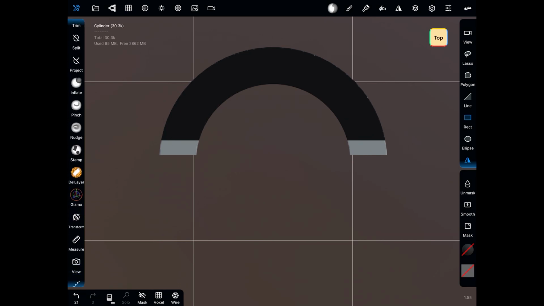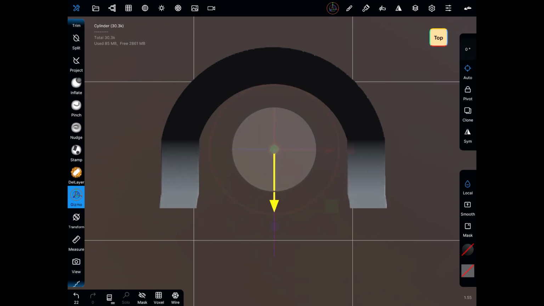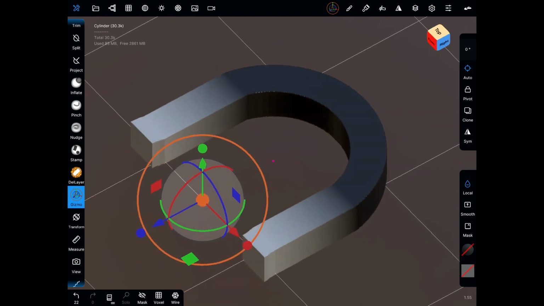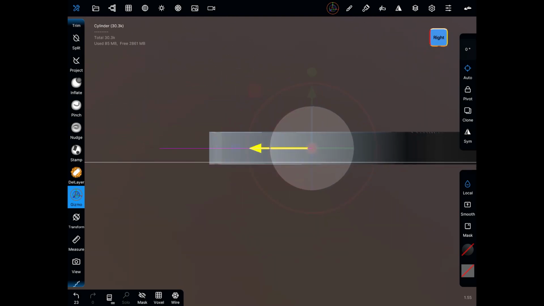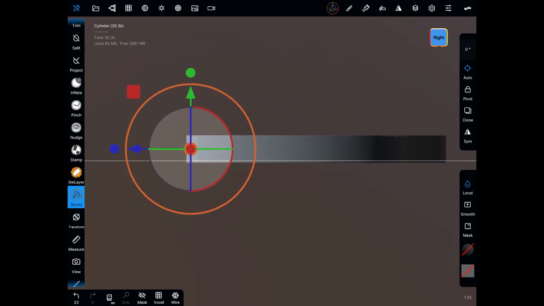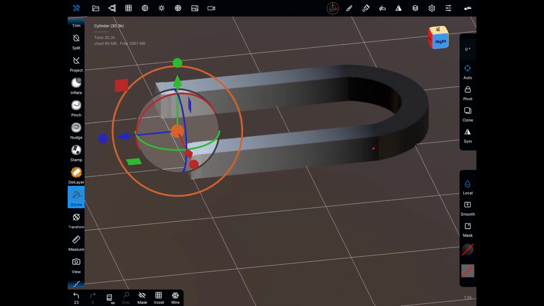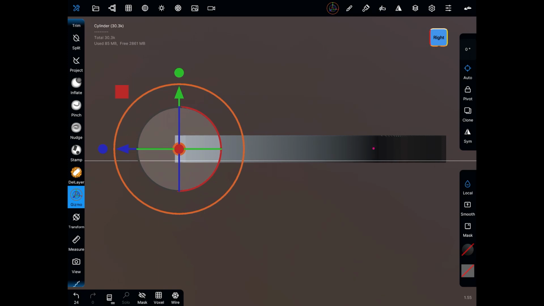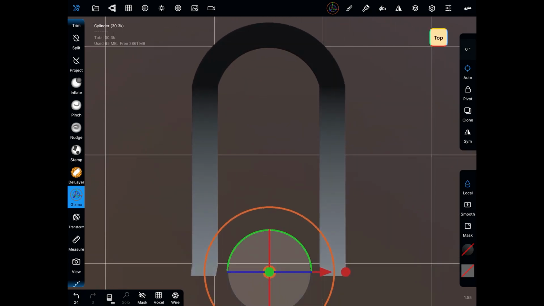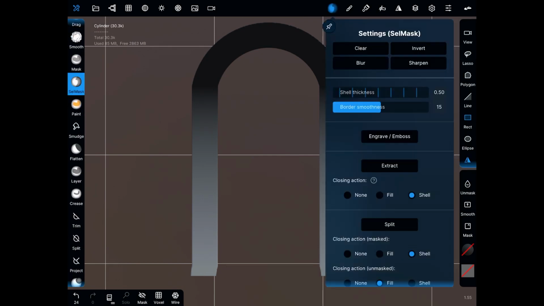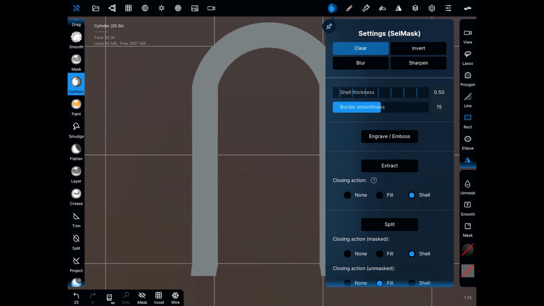So I want what I selected to be inverted, so I can pull these sections down. Now I can scroll down to my gizmo, and I can just use the arrow key just to pull this down. If it makes it easy, we can go to something like a left or right view, and then just move this arrow across. Okay, that's looking good. Let's just move it out just a little bit more. There we go. And then when we're happy with that, we can go back onto the select mask, and we can go to the clear.